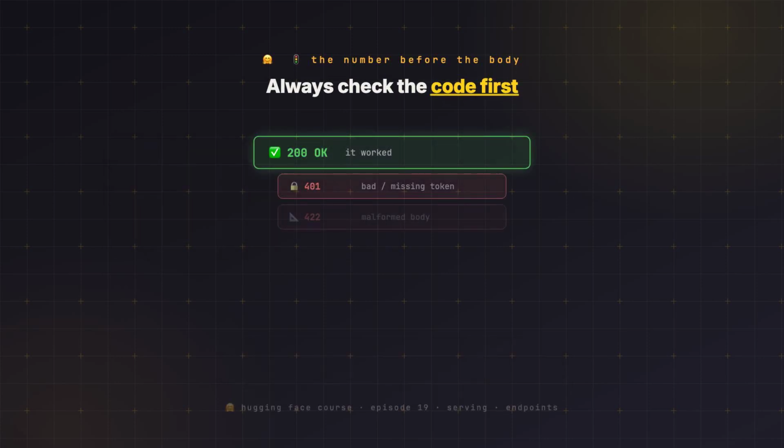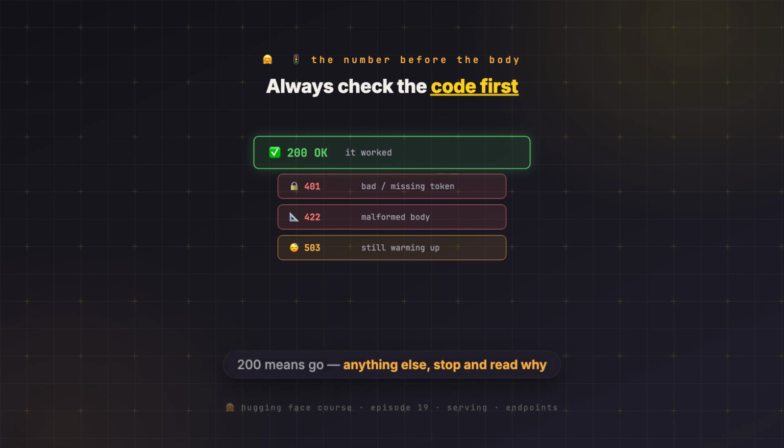When the answer arrives, the first thing you read is not the prediction, it's the status code. 200 means okay, the server understood you and did the work. 401 means your token is wrong or missing. 422 means your body was malformed, usually the wrong shape of JSON. 503 means the endpoint is still warming up, a thing that happens on the very first call after it's been asleep. Always check the number before you trust the body.